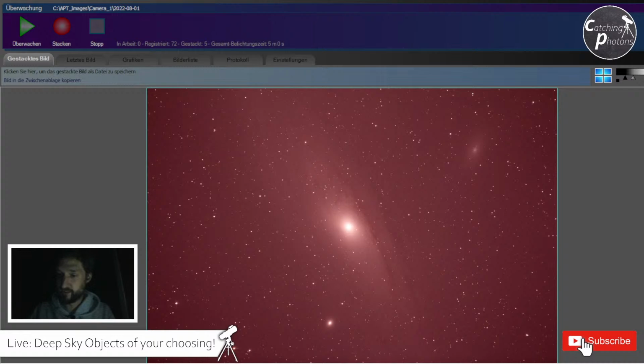Trooper Timmy asks, are you using any filters? Yes, I'm using a modest light pollution filter because I want to capture broadband targets, and so I can't use a narrowband image filter.